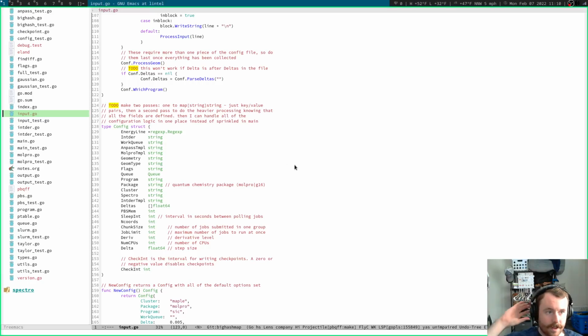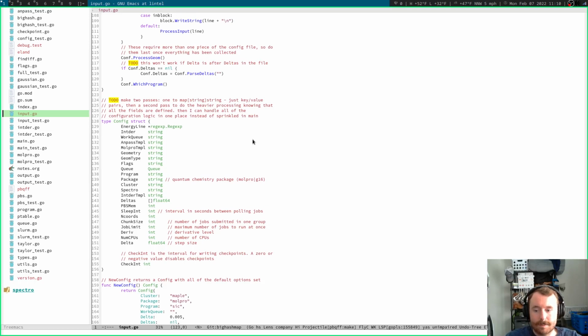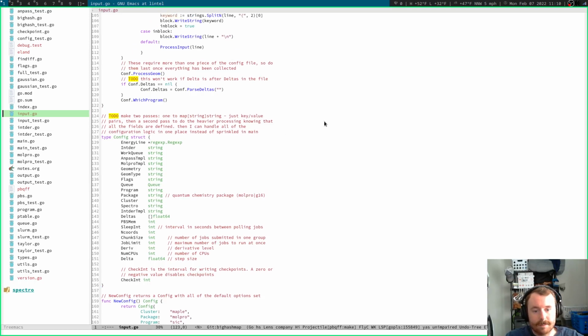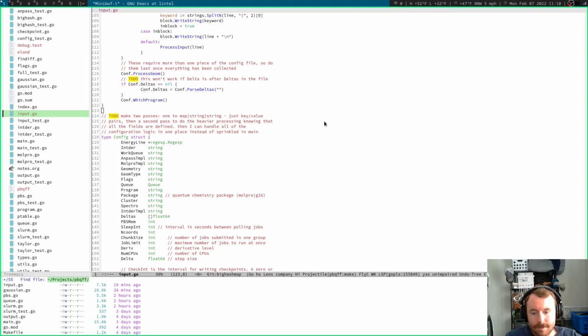Alright, what's up guys? Today I'm doing another Go live coding, as you can probably tell already. What I'm doing today, I'm back inside of my push button QFF project, and I'm trying to clean up how I do the config file parsing. So just to show you an example, let's look at this.